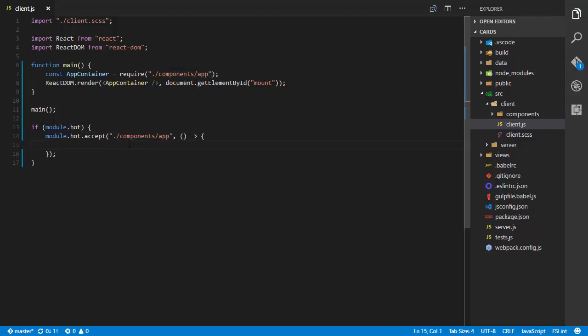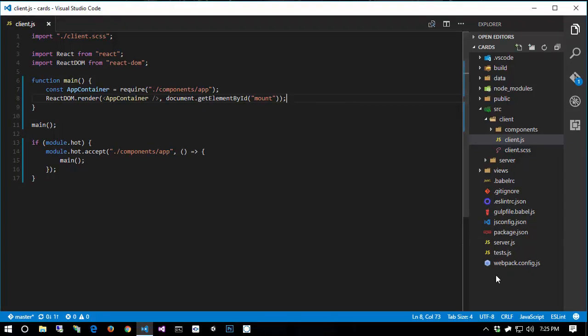So now what we're saying is, whenever components app changes, we now want to invoke this code. And what code do we want to invoke? Well, we simply want to invoke main. And main is just going to reload that component and then re-render it out by React. And this is not doing anything special with React at all. This is just straight up normal Webpack code. So let's go ahead and execute it.